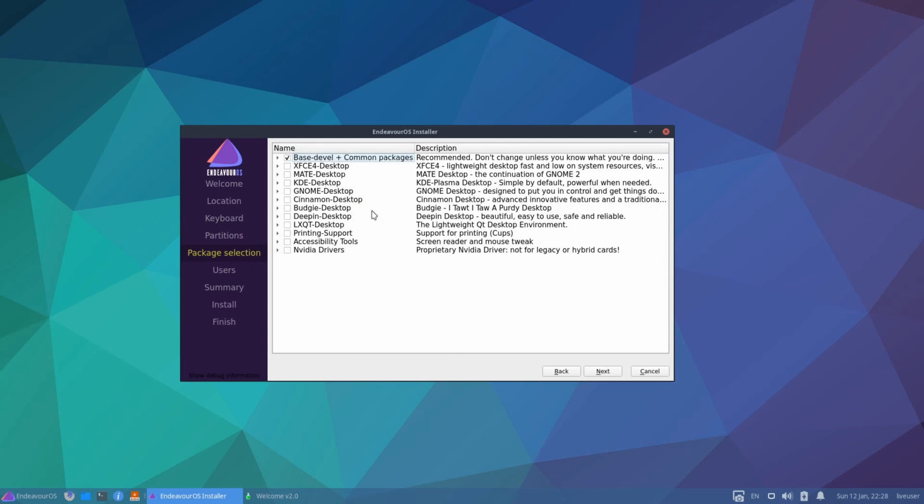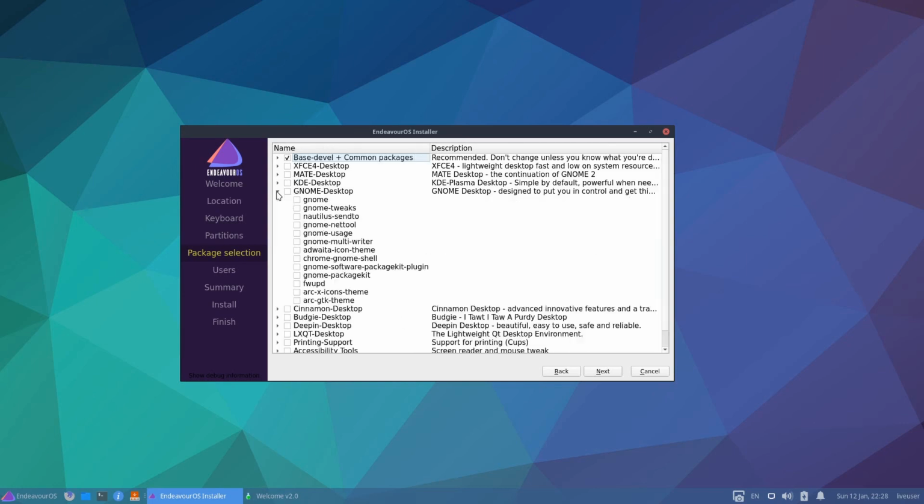And this is where you'll see the difference between the offline and the online installer. Offline, you won't see the screen. It's just obviously going to install the XFCE desktop. Online, now I've got my choice here. And let's see. You know what? I'm going to try the GNOME desktop.